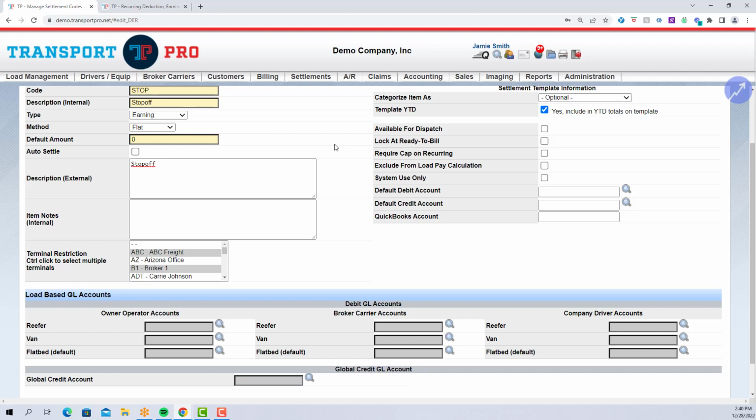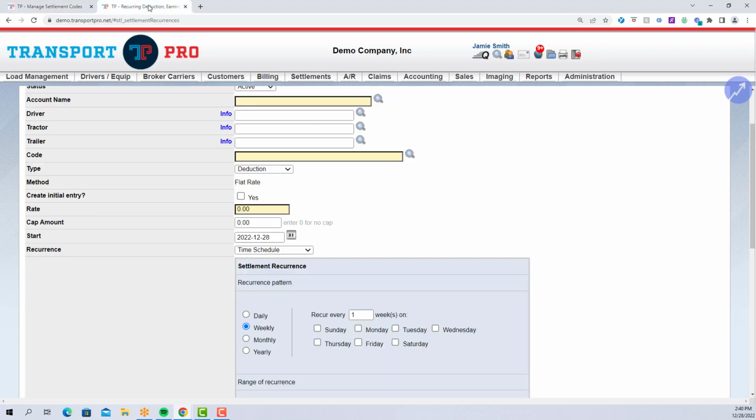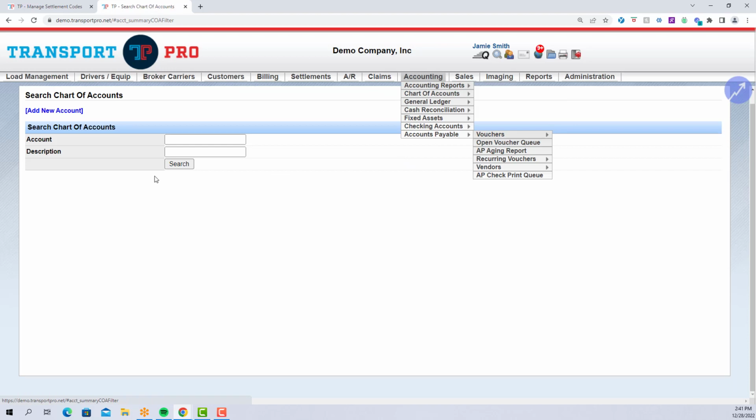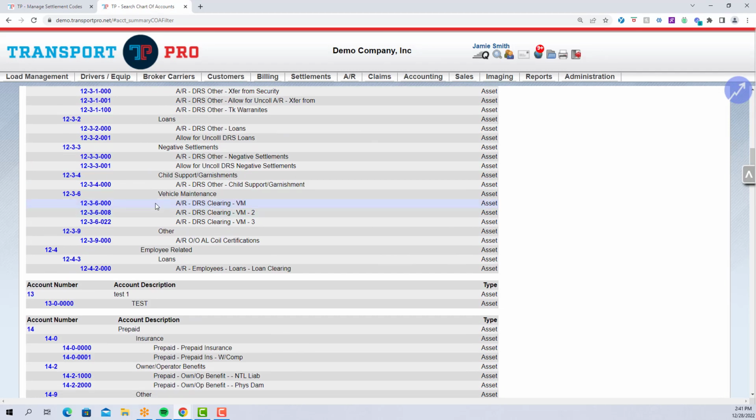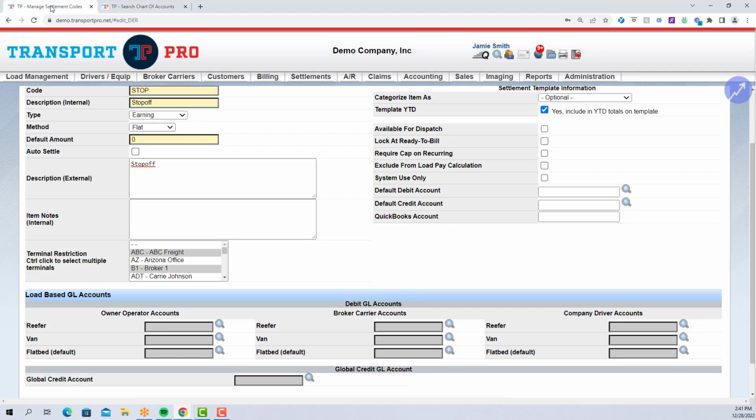All of the GL accounts point to the system's chart of accounts, which can be found and reviewed by going to Accounting, Chart of Accounts, Search Chart of Accounts. Review the GL accounts and then determine what needs to get tagged here. Your accountant can add or edit accounts on the chart of accounts here if needed.